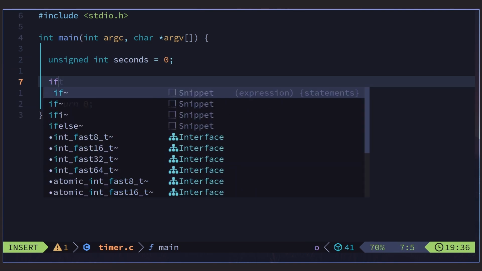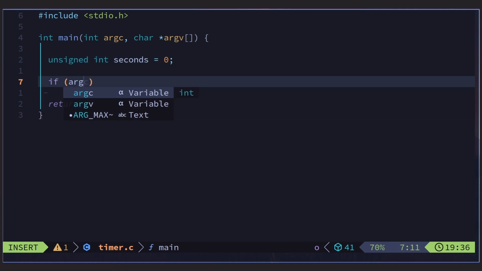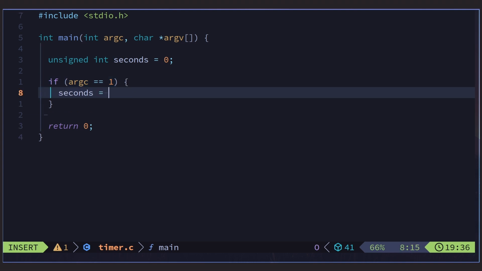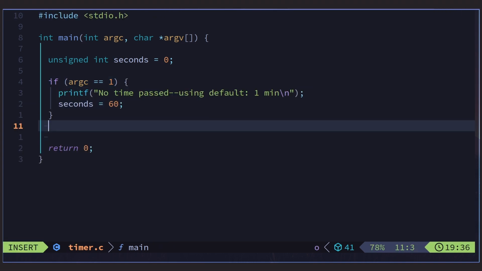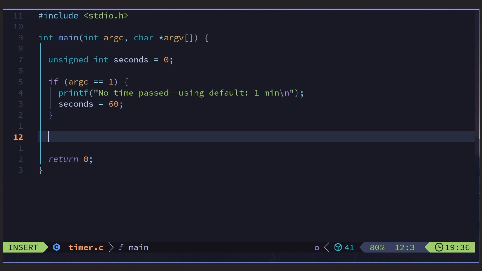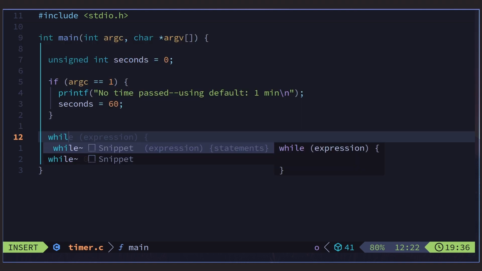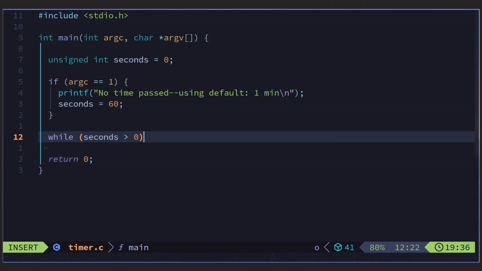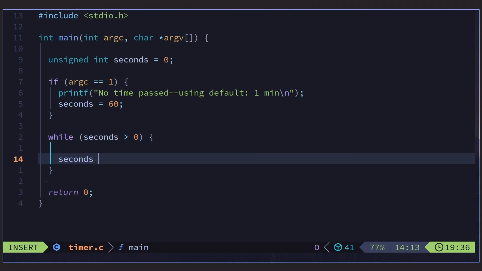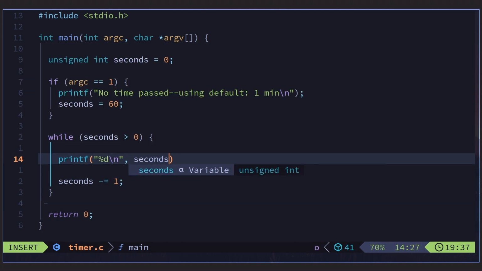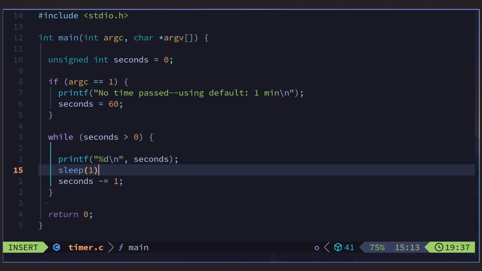Let's have a default timer. If we only have one arg count, which will be the name of the program, we will set the time to 1 minute, or 60 seconds. First, let's test this by counting down our seconds. We will use a while loop and continue as long as seconds are greater than 0. In the code block, let's decrement seconds by 1, print out our current seconds, and sleep for 1 second.